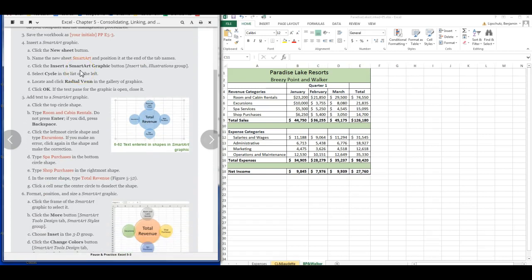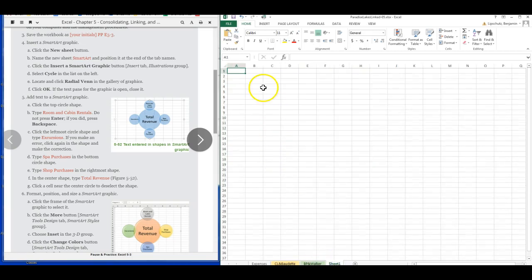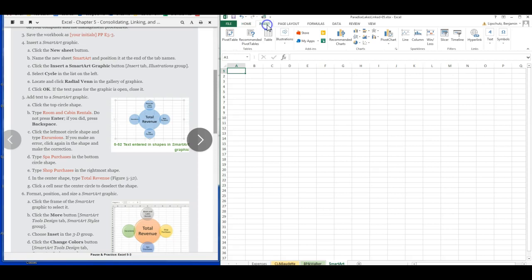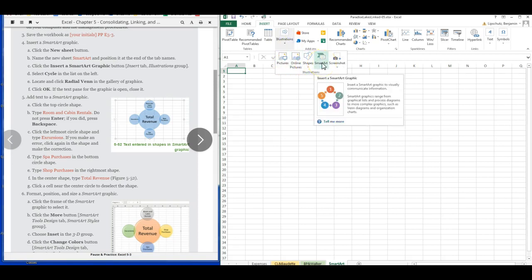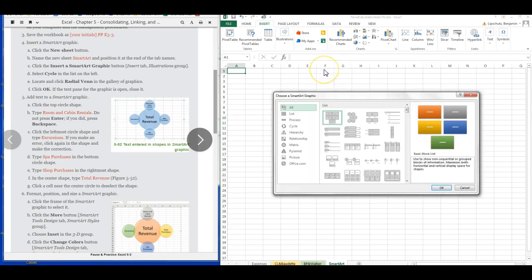The first thing we do is insert our SmartArt graphic. We want to click for a new sheet down here, and on this new sheet we want to name the new sheet SmartArt. Now we want to insert a SmartArt graphic. This can be found under the Insert tab, in the Illustrations group, and we want the SmartArt. Yours might actually show it, but since my screen is slightly condensed, it's consolidating these as it is. So we're just going to select SmartArt.